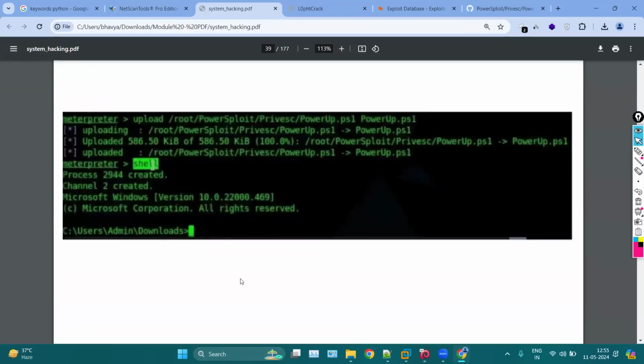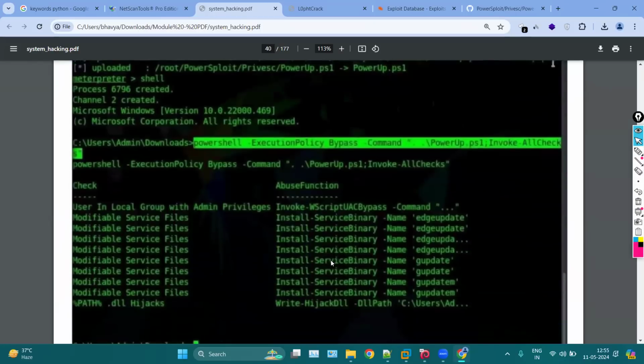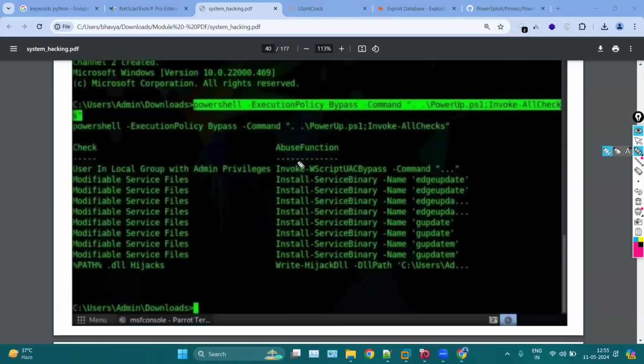Here you can type shell for gaining the shell. And now with the help of this PowerShell script, we can disable the PowerShell restrictions. For example, here we are just bypassing the policies, with the PowerShell execution policy bypass command. And here we are running Invoke-AllChecks, by which we are bypassing the security mechanism so that we can gain the VNC session.